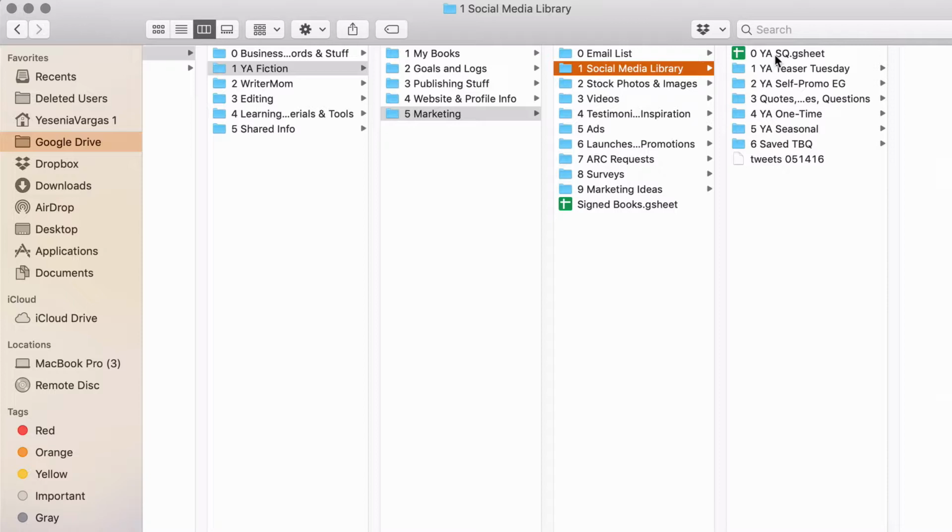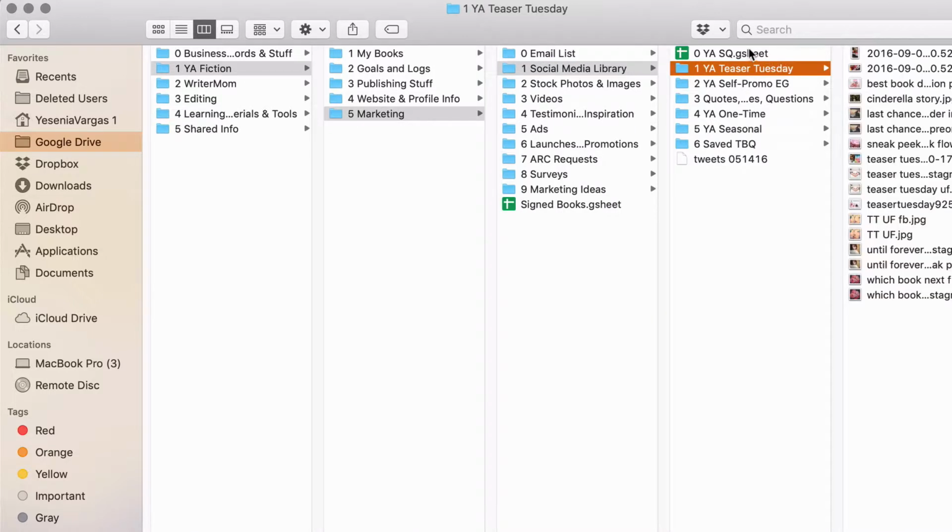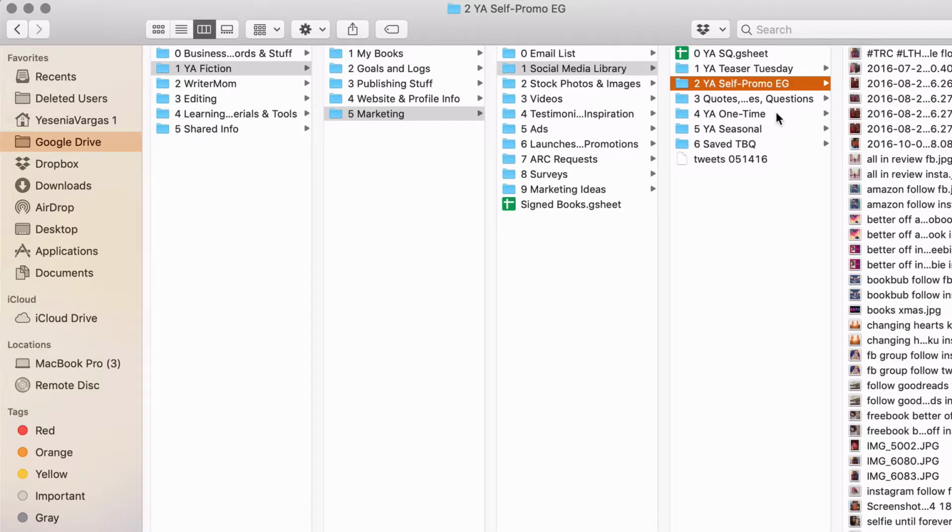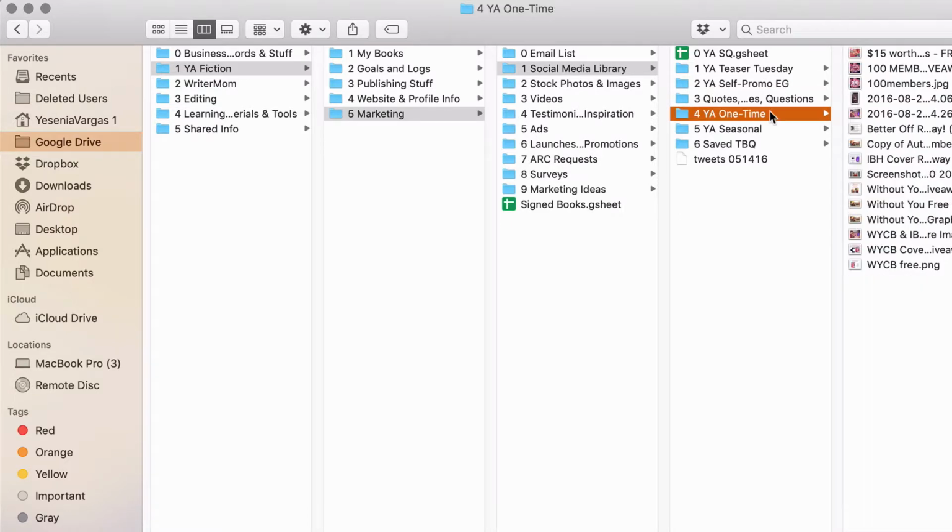Social media library. So this is where I keep my social media images that I keep rotating using SmarterQueue. It's kind of like Buffer or Meet Edgar, but has some really handy features, and it just keeps my things rotating. So different categories of social media images.